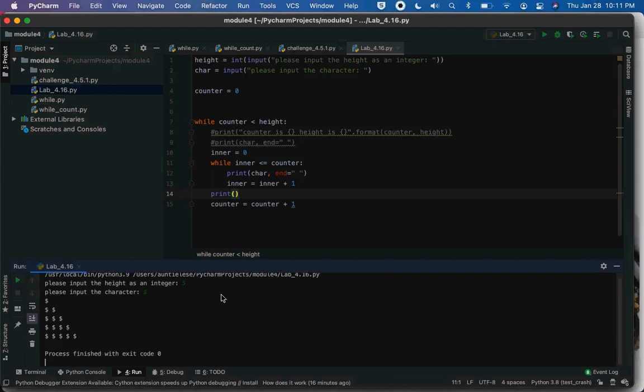Okay, you have a right triangle now. So, this is not the full solution. You guys are going to have to go in and make the code a little bit more efficient. But this is basically what you need to do.